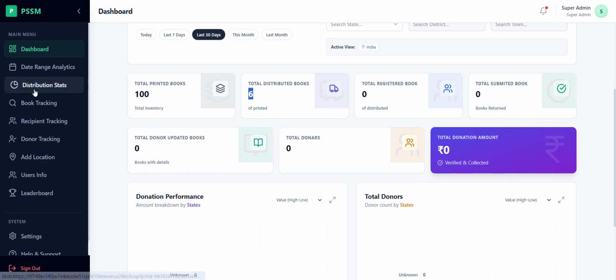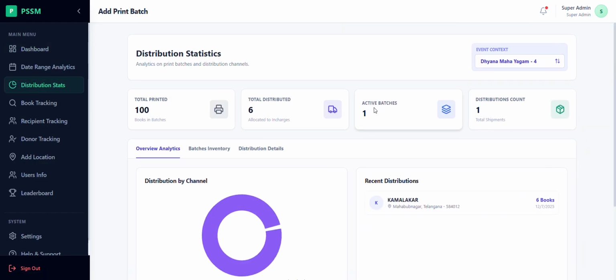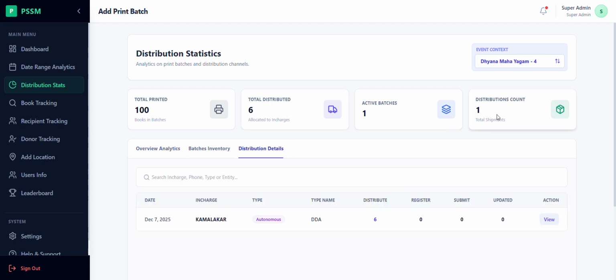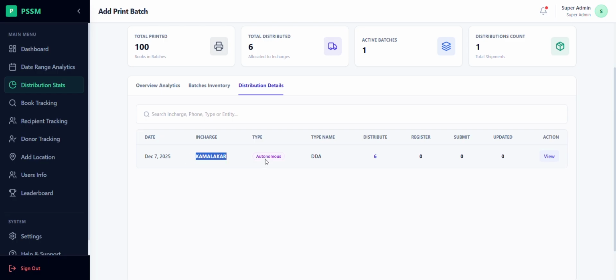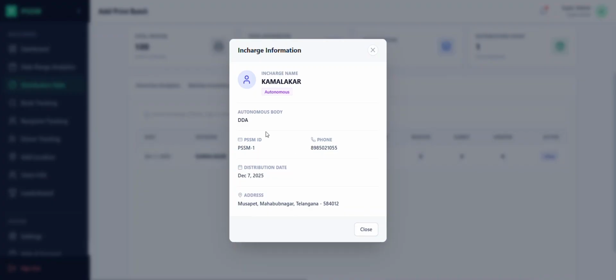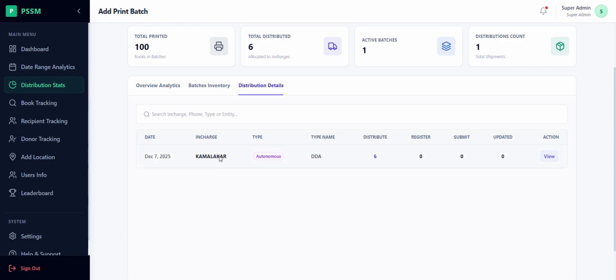As well as, in the distribution statistics, the super admin wants to see from whom, from the distributor who assigned these distribution books. This information we can also see here. So we are assigning 6 books to the Kamalakar autonomous body from DDA. 6 books are distributed. If the super admin wants to see the information of Kamalakar, we can click on this and we can see the contact number and the address of the particular in-charge name.